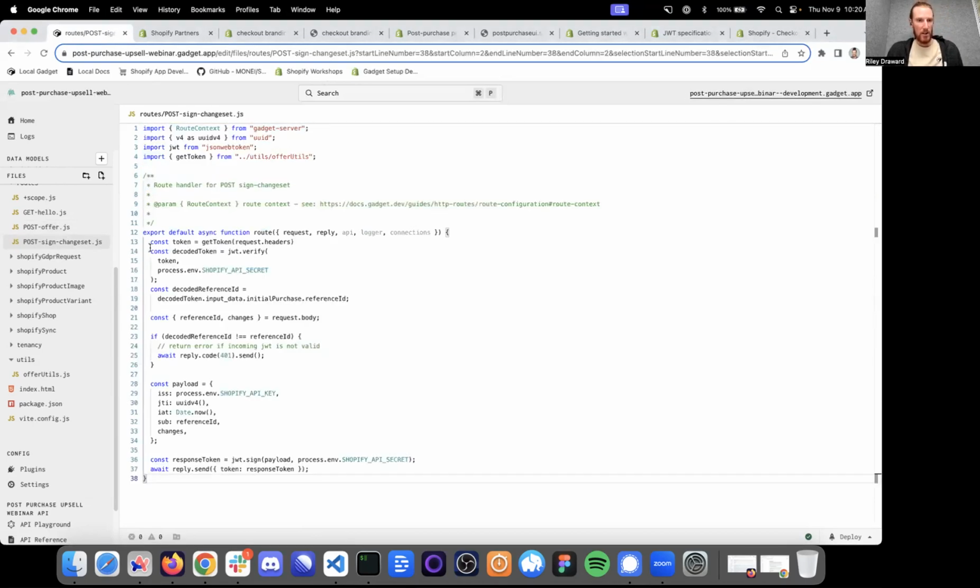Sign change set. I have to do the same. Ultimately, this should probably be a shared module here, but it's the same token validation dance. So if the reference ID coming in from Shopify does not match the reference ID from my decoded token, that is compared against my secret, then it is not coming from the right source and we return a 401. Otherwise, and remember this sign change set route is called when the buyer accepts the offer and wants to add it to their cart, we need to make this JSON web token payload. We sign it again with our secret and then send the token as a response.